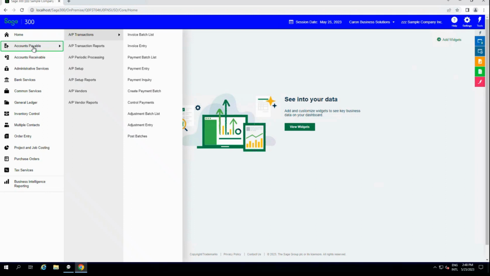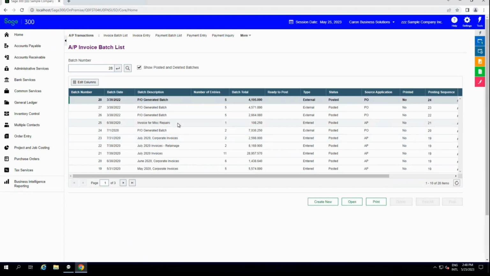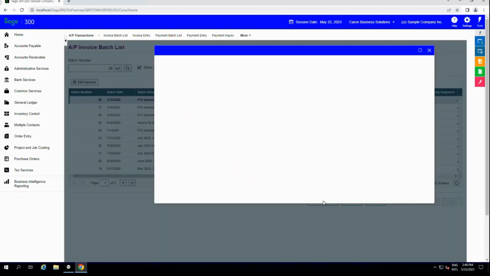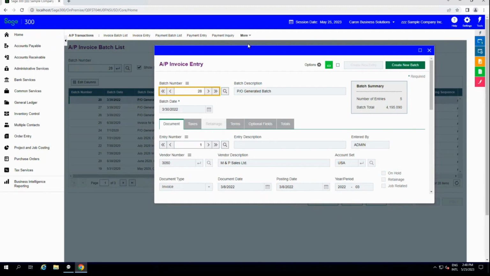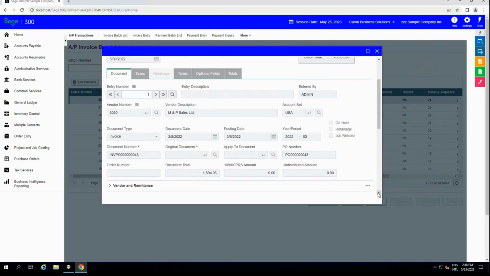Something to note, when you export to PDF, the reports also have the same look and feel as they do in Sage. Okay, so if I go to, for example, my transactions, and I go to my invoice batch list, again, looks exactly like you would see it on the classic screens. You can double click to open a batch. Or not. Okay, let's click the open button. Sorry about that. So this will allow you to view the batch as well as the batch entries.